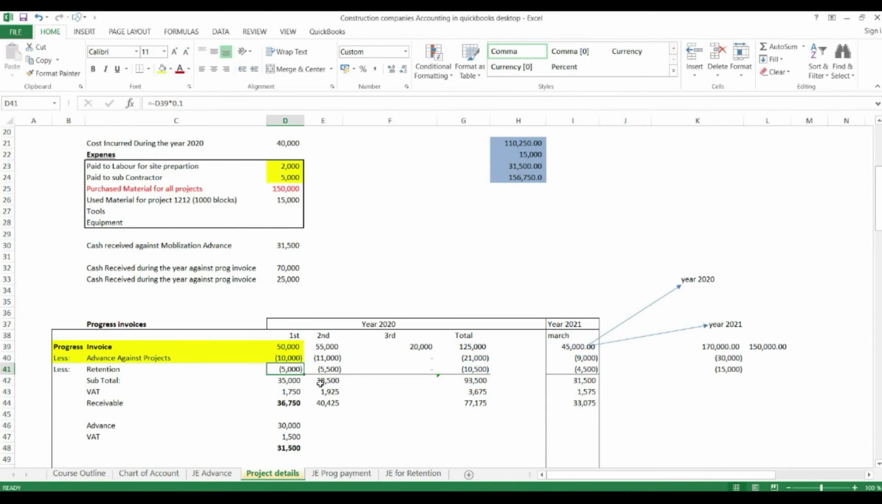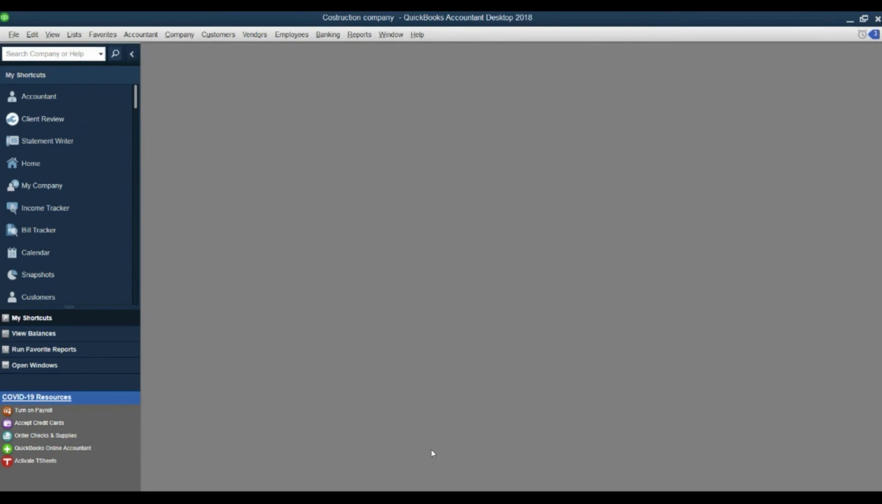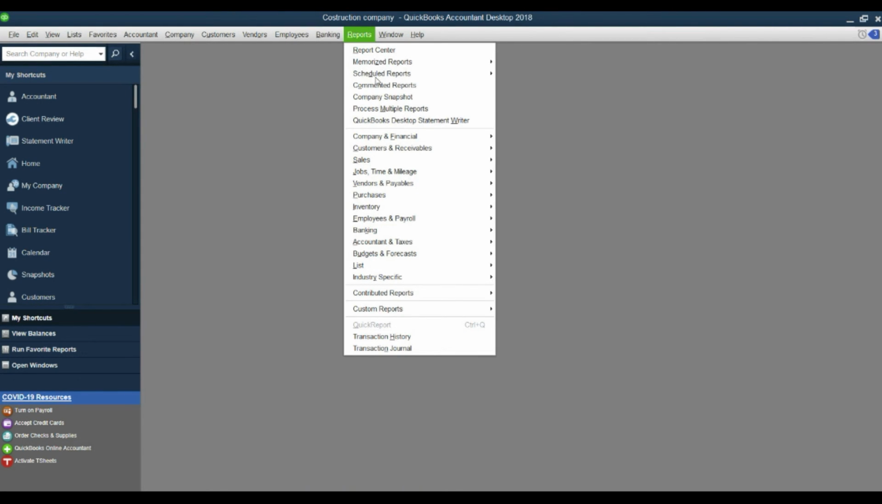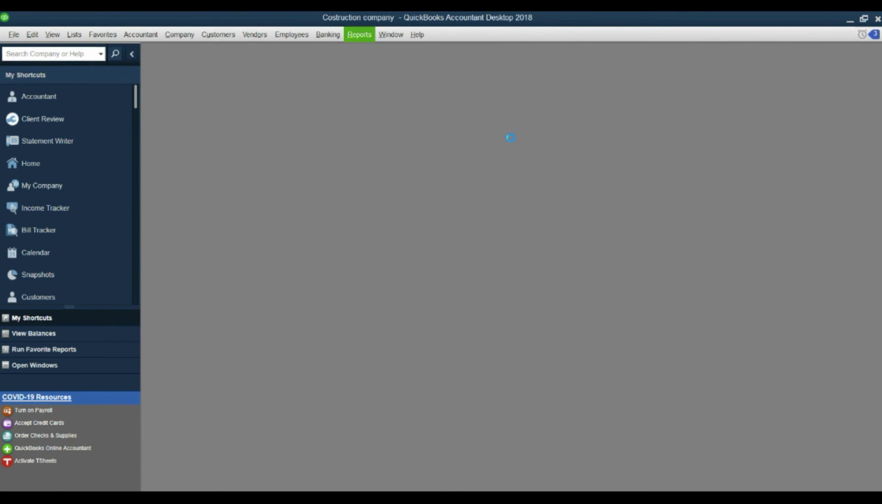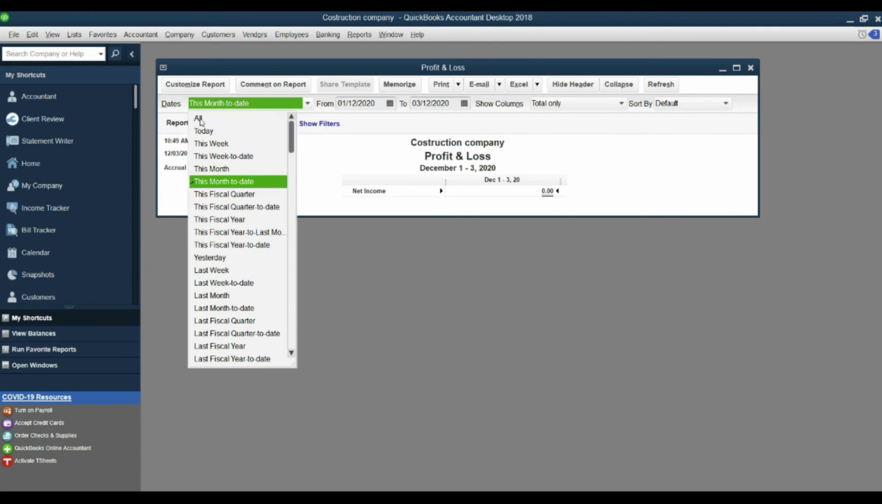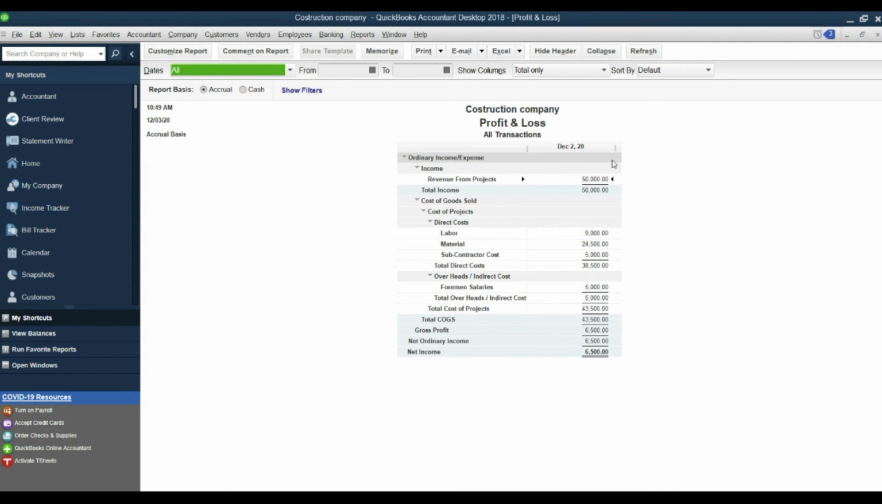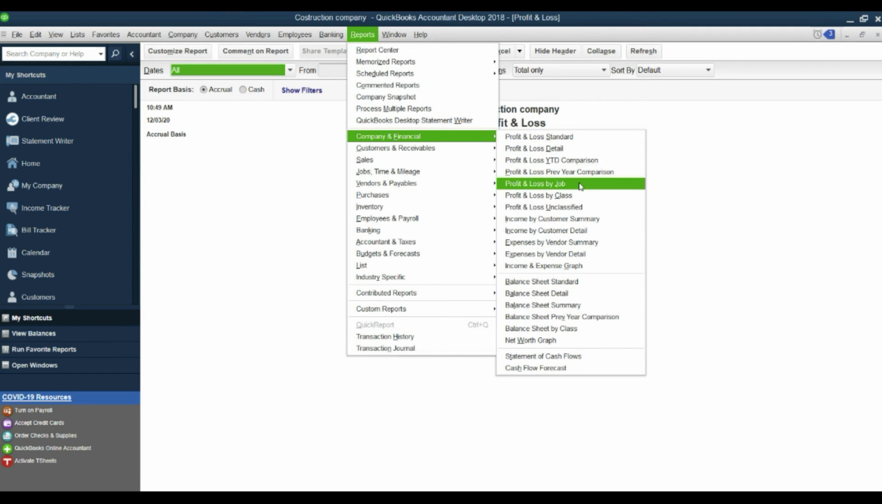Now this is the first invoice that we have entered in QuickBooks Desktop. Okay, now let's see its effects. Go to Reports, Company & Financial, Profit and Loss account first. You will see over here 50,000 revenue has been recorded. This is correct. Okay, go to Reports, Company & Financial, Profit and Loss by Job.